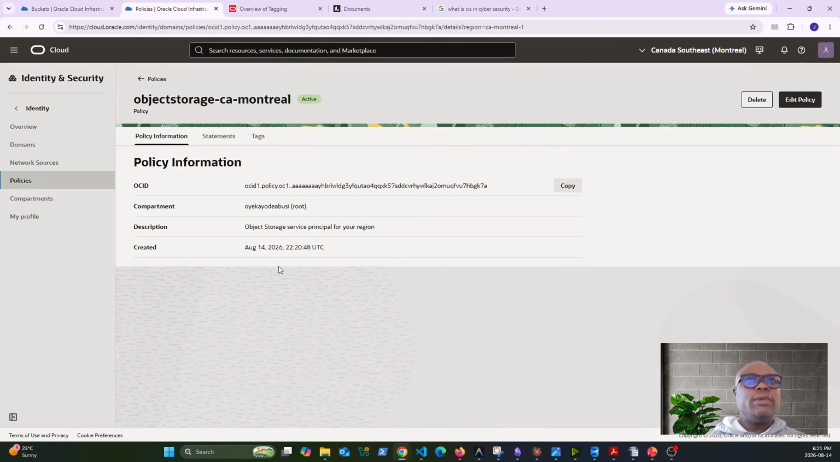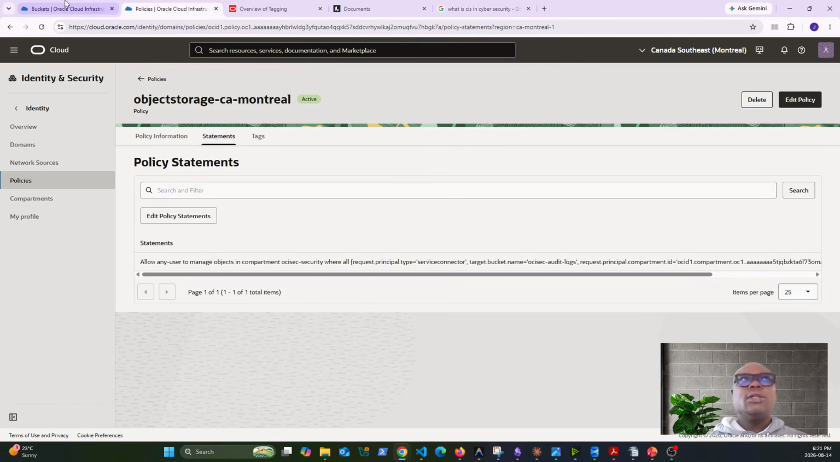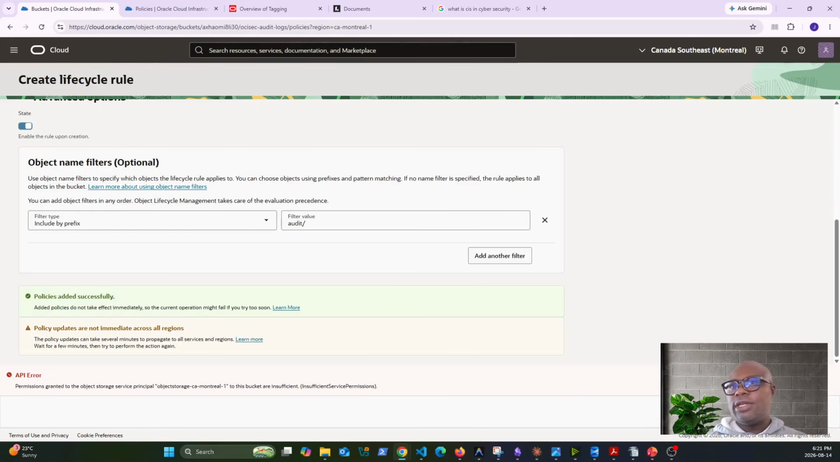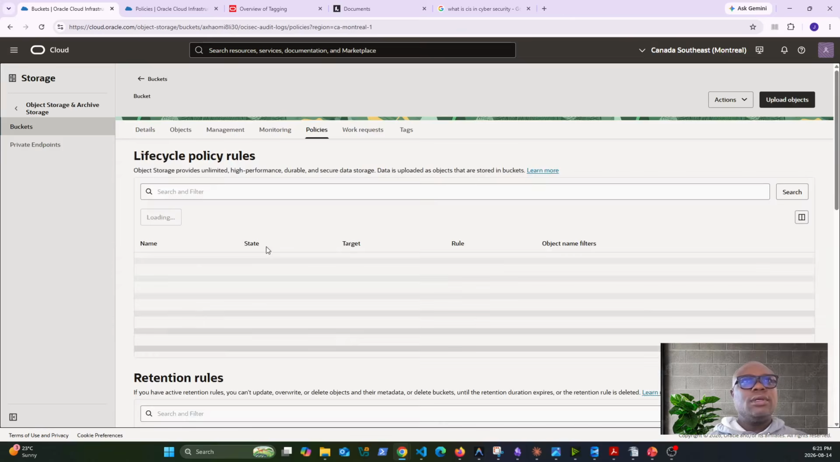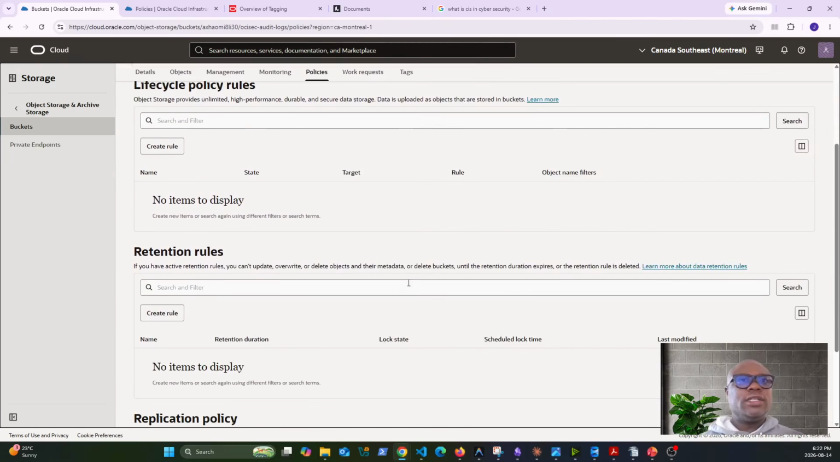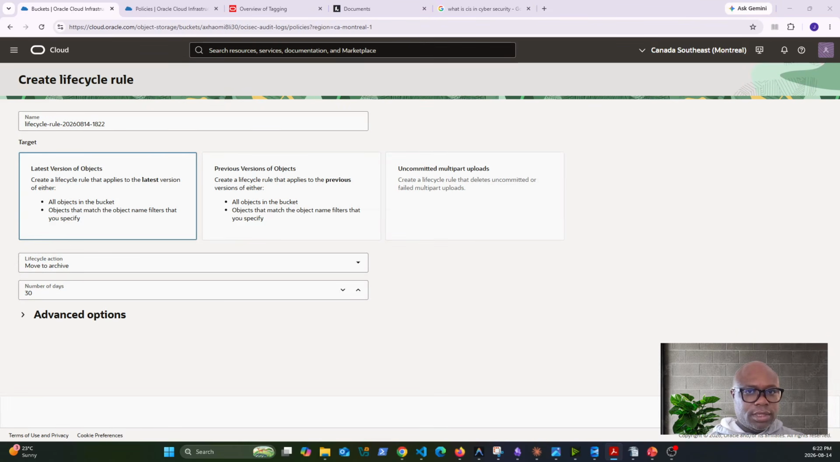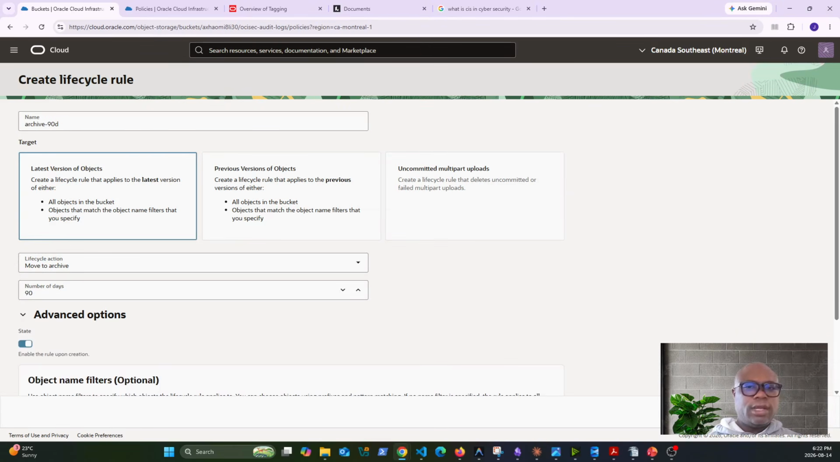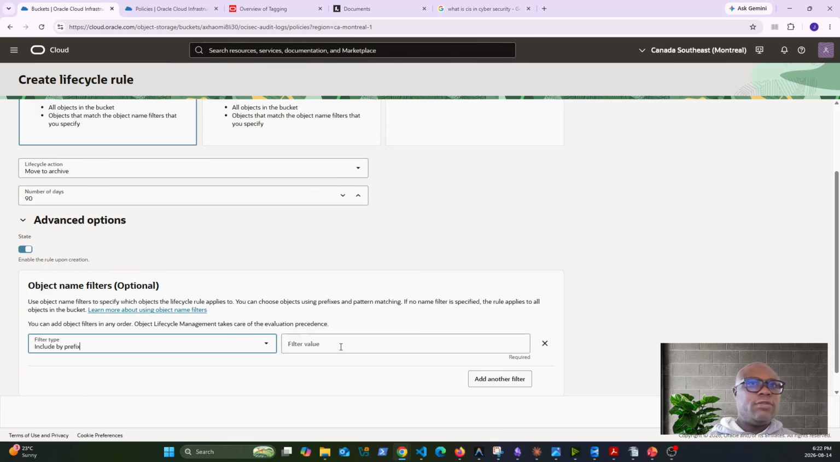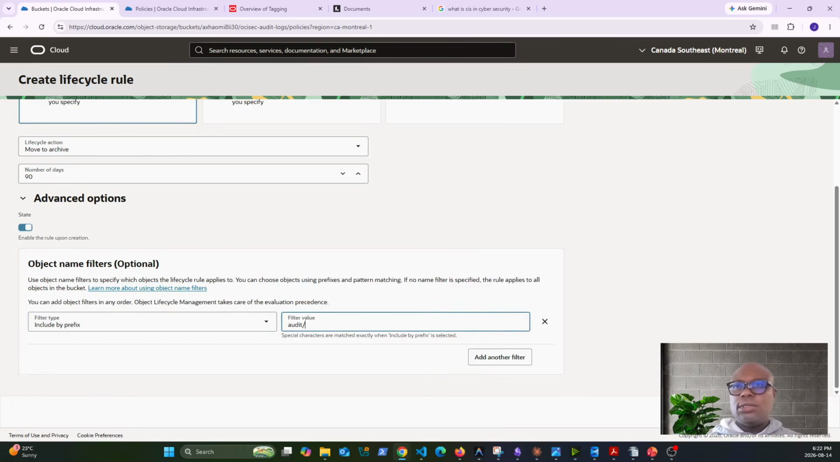So here I went back to create that policy. I called it object storage CA Montreal, and I granted this statement here. So let's get back and see what we got. If I try to recreate it again, we refresh. Oracle is big on refresh. Refresh, I think that is gone. So let me create a new policy. What do I call this? 90, right? Archive. Is there another thing I need to do again? Let me add a filter, call it audit. Audit. Say create.